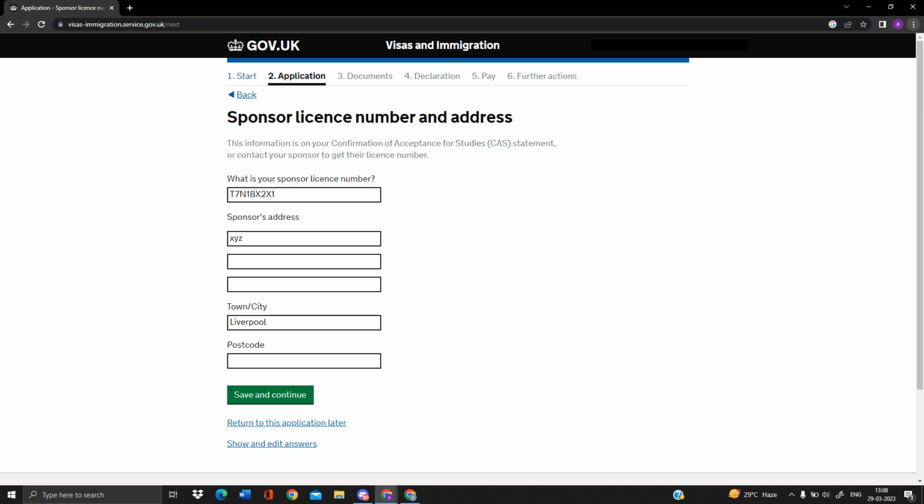Then this is an important part. This is the sponsor license number and address, which will be given in your CAS statement. The sponsor license number is the number given to the particular university. It's the university's license number, so it will be mentioned in your CAS. You have to copy and paste it from there.